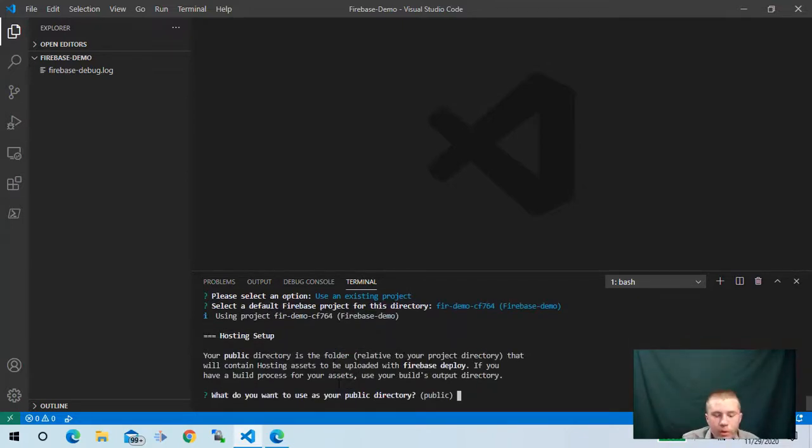Okay, what do you want to use as your public directory? This is just what you'll store all of your data that will be uploaded to the web server. I'm just going to call it public. You can call it whatever you want, it doesn't matter. But I'm going to say public.